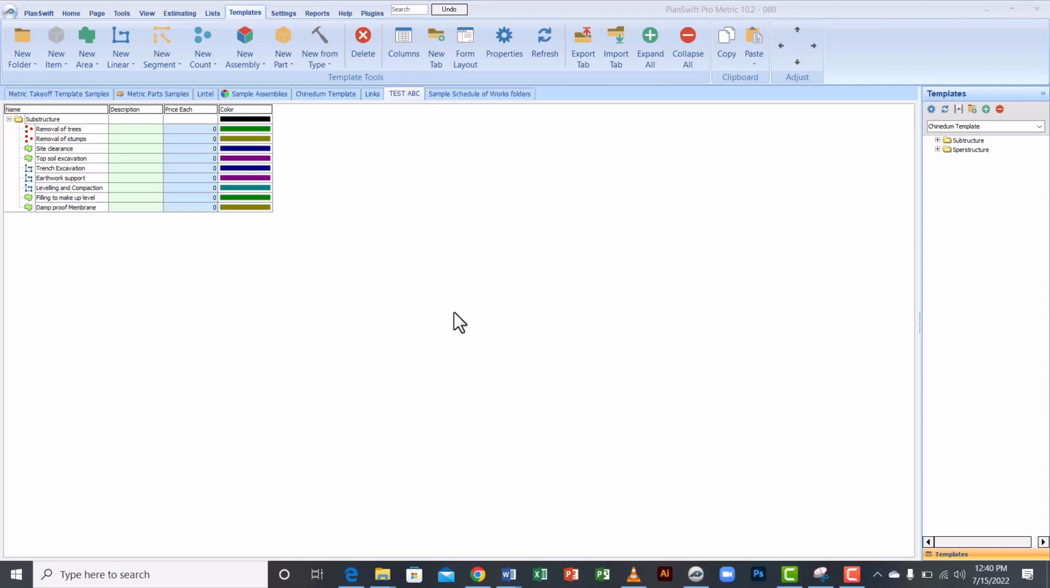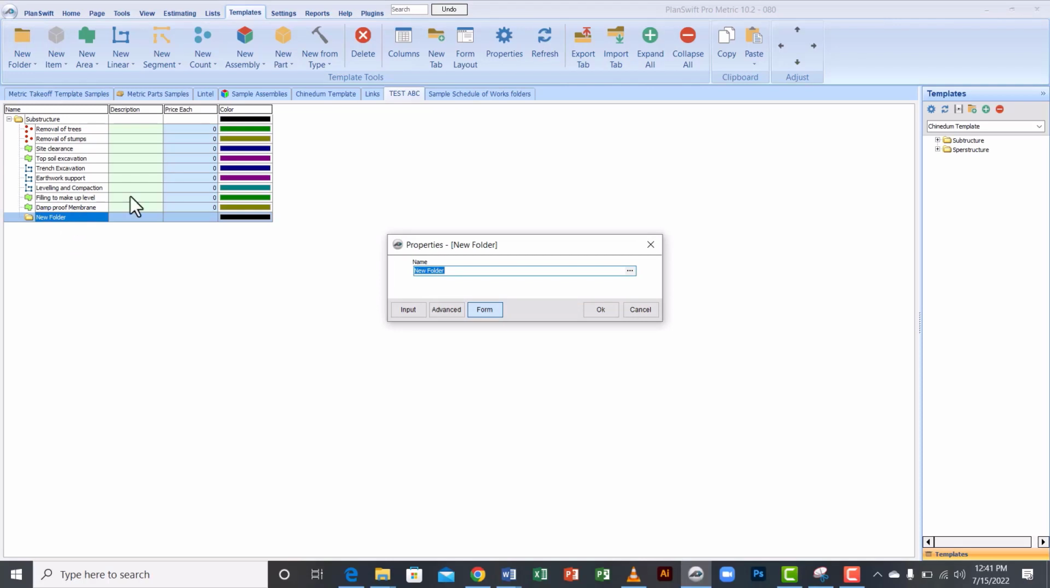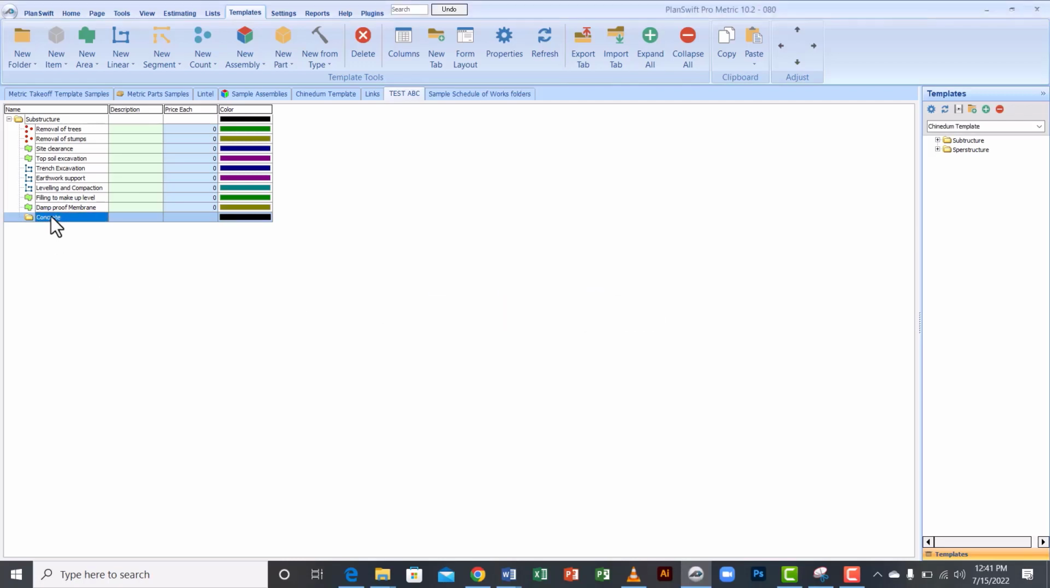The last item of work I will be showing us how to add under our substructure is going to be concrete, and under concrete I will be adding other sub items like blinding, ground beam, and the oversite concrete. So I will go ahead and add concrete as a subfolder under this folder substructure, and once I click that, I'll add that as a subfolder. Okay, and I will name this folder concrete. Click OK.